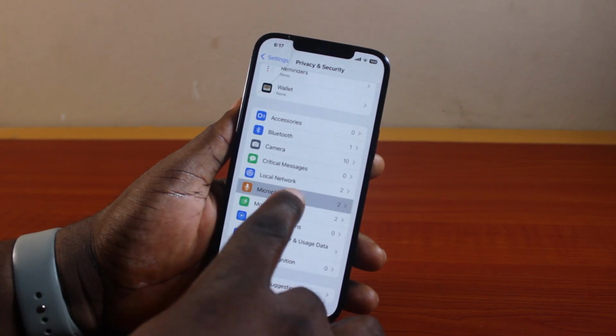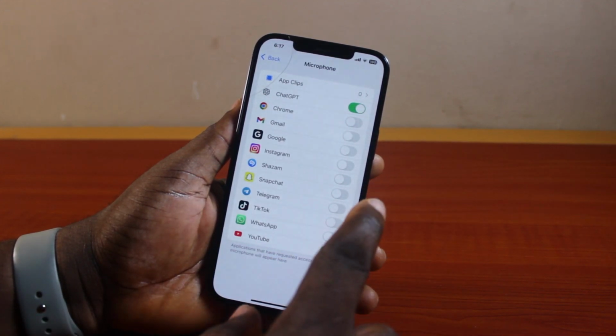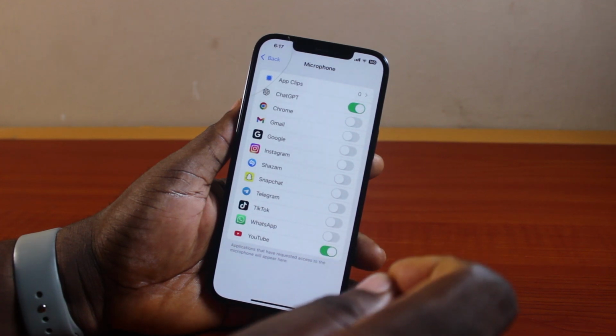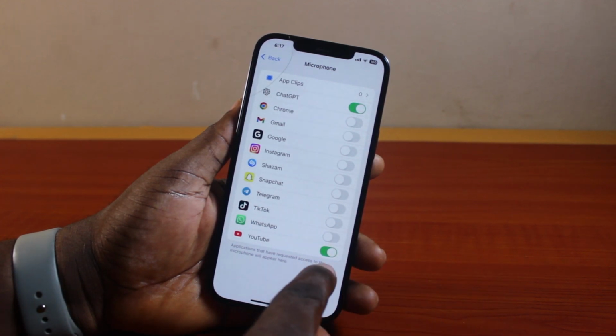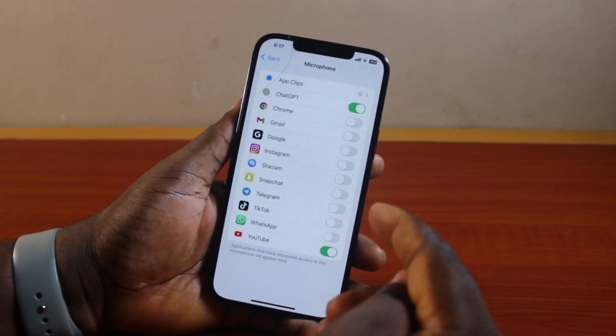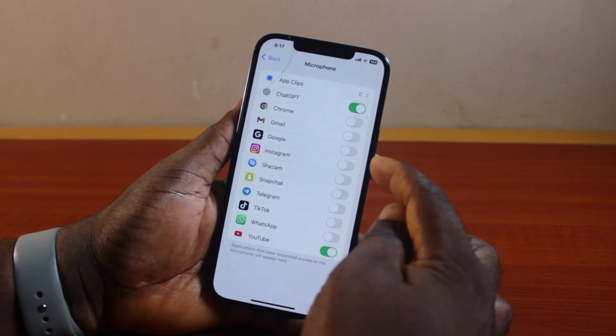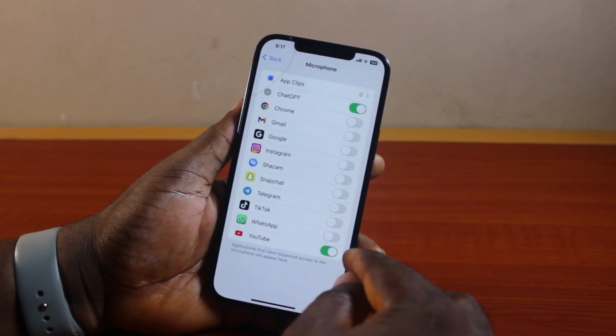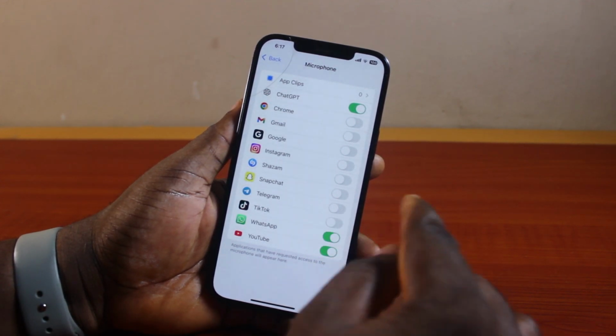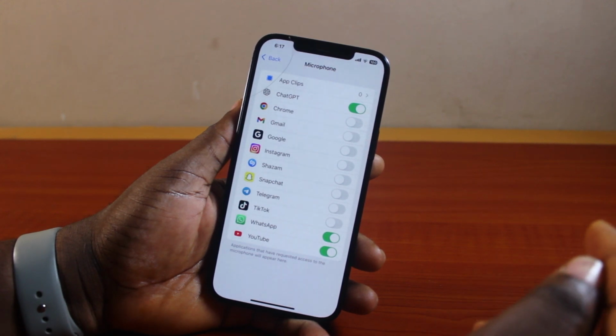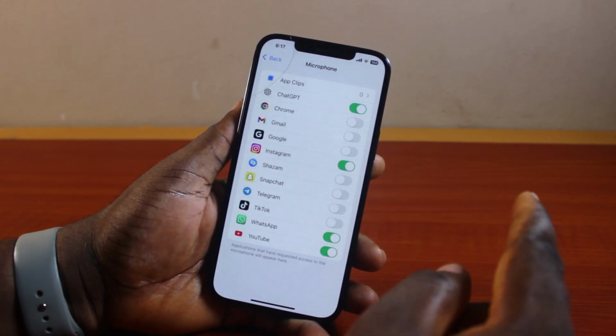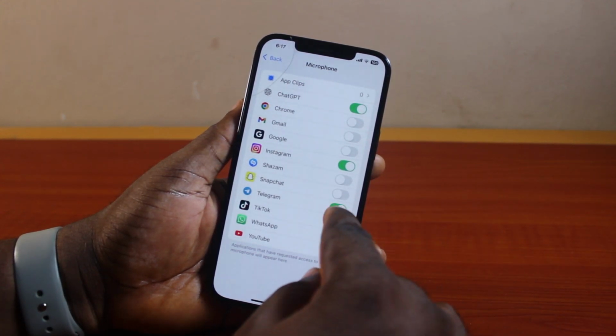then click on it, and here you should see the total number of apps that can have access to your microphone enabled. If it is grayed out, that shows microphone is disabled. Then locate the application where you want to use the microphone and then turn it on. So if you also want to use microphone on Instagram, turn it on. Telegram, turn it on or turn it off.